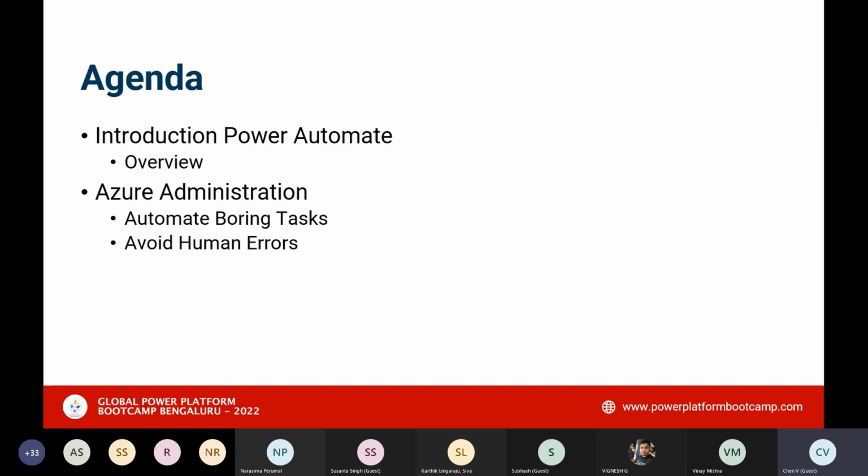We're going to talk about Azure administration, though not in detail, just to know what we do as an administrator in day-to-day tasks. So we're going to automate some boring tasks, in the sense of the repetitive tasks we do, level 1 and level 2 operational challenges, or repetitive tasks which they get as a ticket and want to close off, and how they can avoid some human errors.